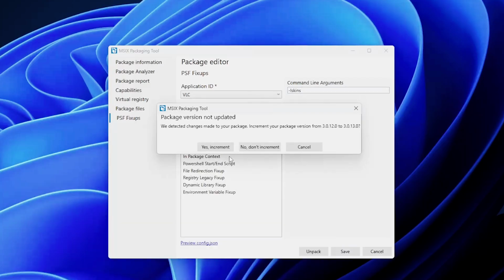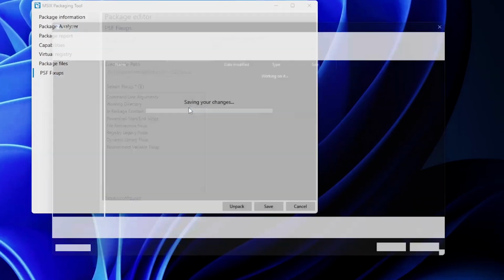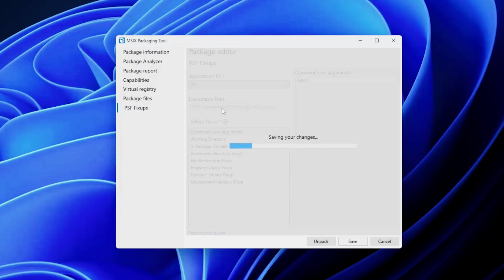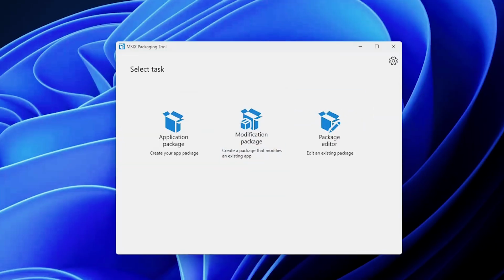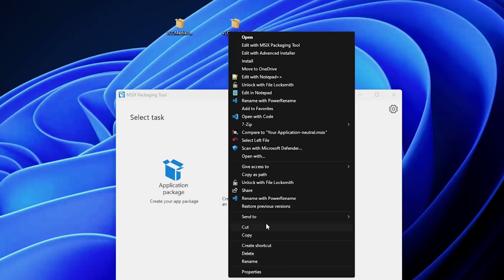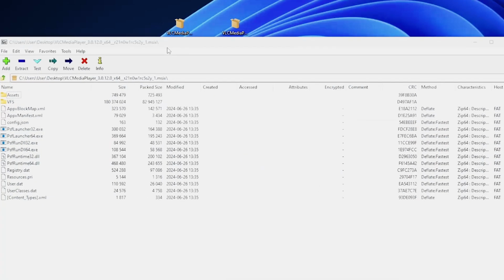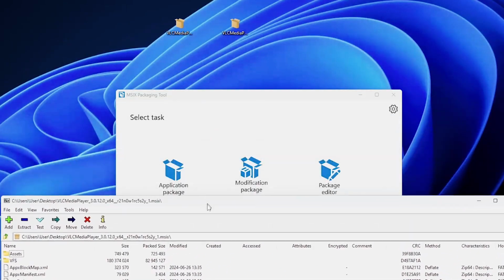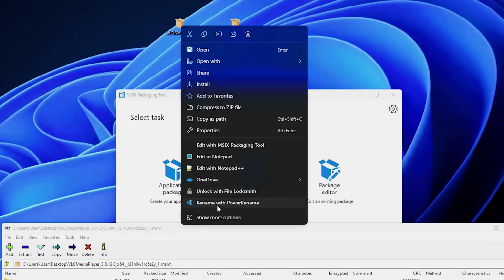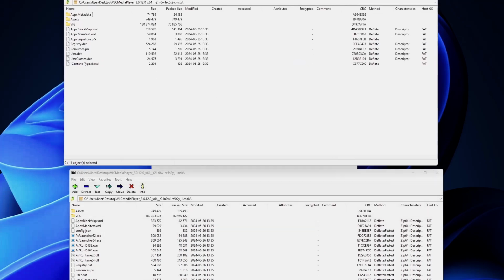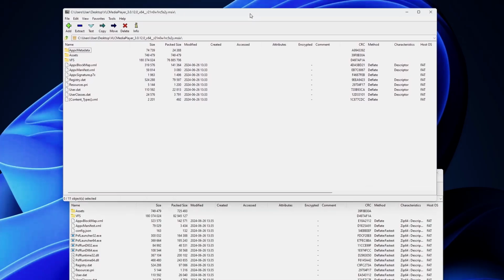Next, we click save. We don't increment the package, and you can save it however you want. We can leave it with 2. This would save our changes and create a new package on the desktop. Now, let's have a look a little bit over this MSIX, which has been modified. So if we open it up with 7-zip, actually, for me to better explain this to you, let me open up the original file as well, the original MSIX. So let's see the differences.